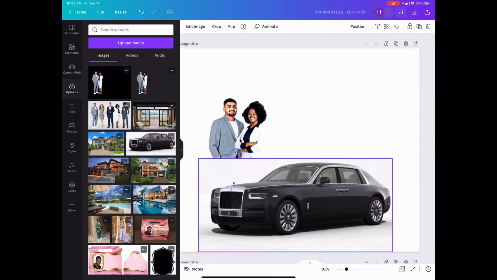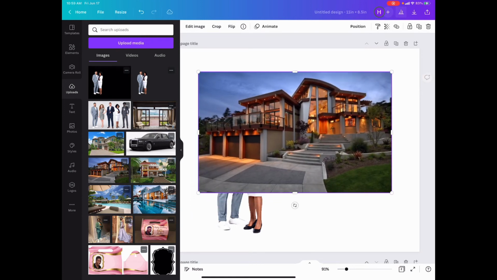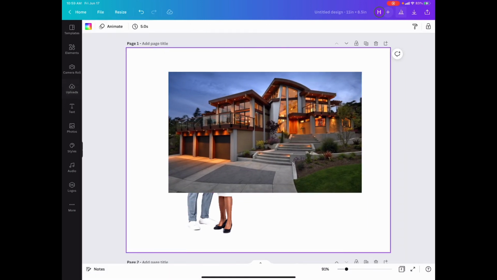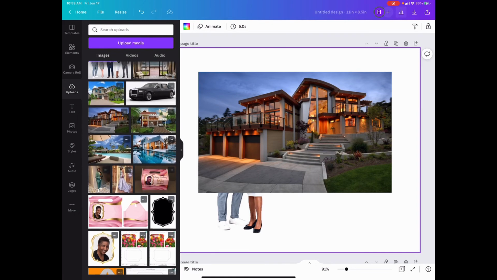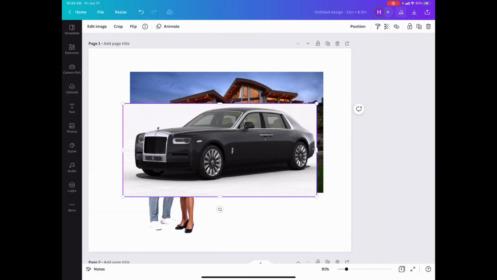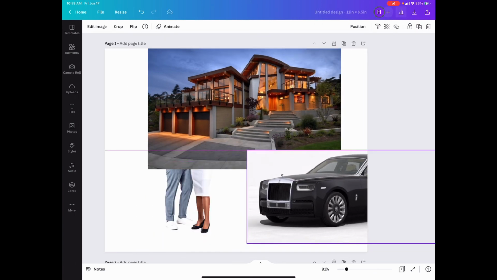So now I can bring in different images. Let's say I want to put them in front of this mansion. So I just bring that mansion on the screen. I'll also add that Phantom. I should have used a Mercedes Maybach. That's my favorite. But I will go ahead and use the Phantom Rolls Royce. And now I'm going to put them all together in this picture.